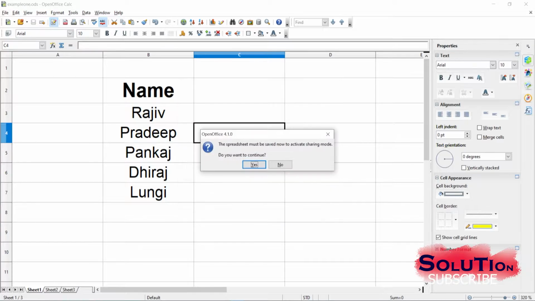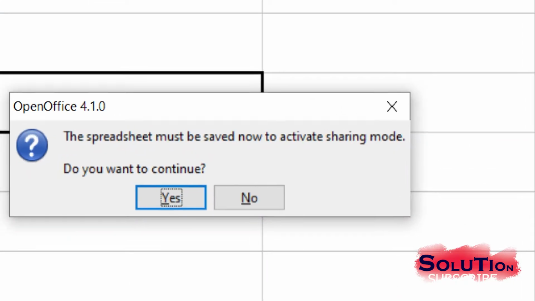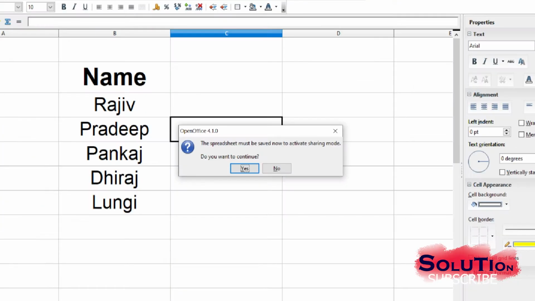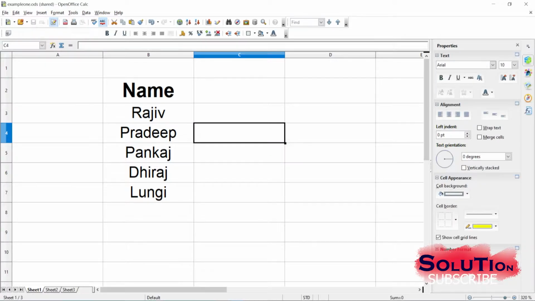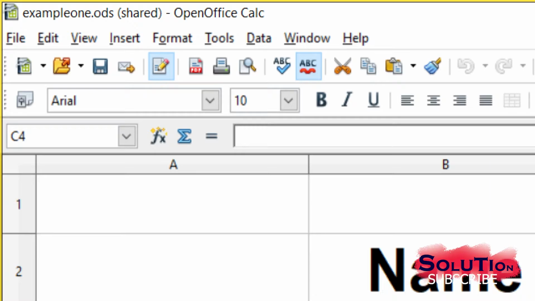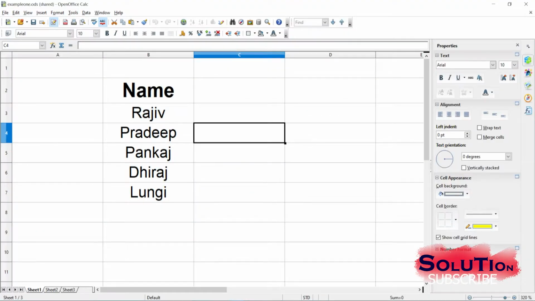Once I click that, it will ask: the spreadsheet must be saved now to activate the sharing mode. Do you want to continue? Yes, I want to continue. Click Yes, and once I save it, in the name you can see example1.ods, and after that it is written Shared. So that means now my file is shared with other persons.